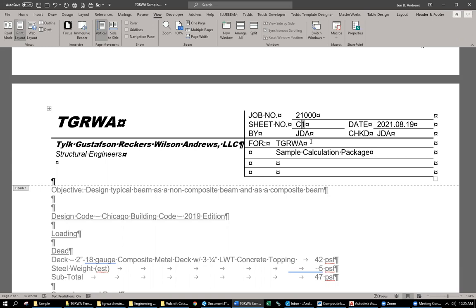The calculations can actually all be done and set up within Word. If you really want to be that ambitious, you can bring TEDS calculations into Word. You can bring in screenshots of things into Word if you wanted to do it all in Word. I'm not necessarily saying that that's the right way to do it, but that is an option.